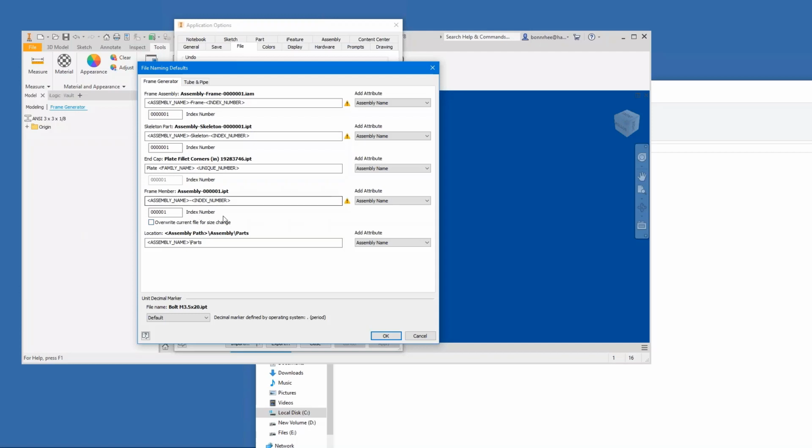Either just don't use unique, quote-unquote, intelligent part numbering, and just use generic numbering like I'm doing here, which I'm a big fan of, or uncheck it and just create a new file every time. All right.